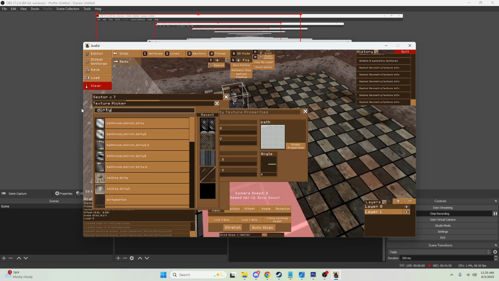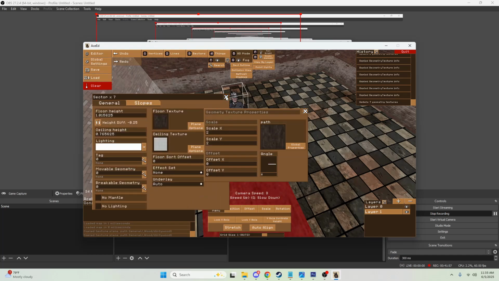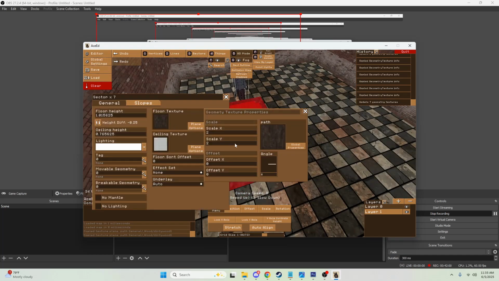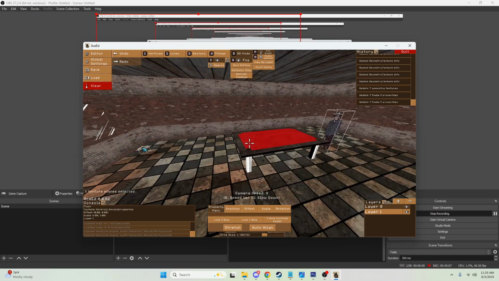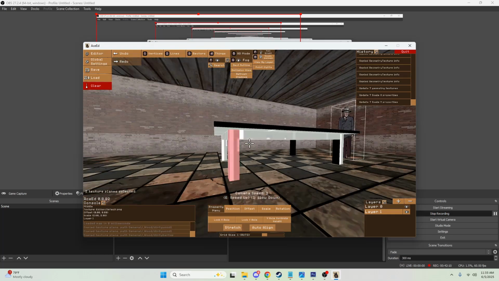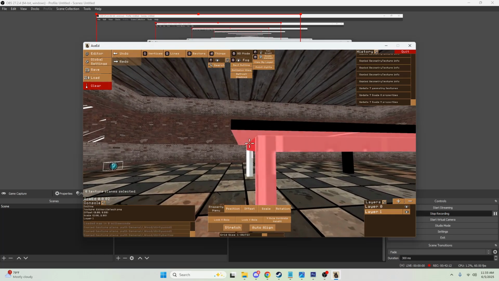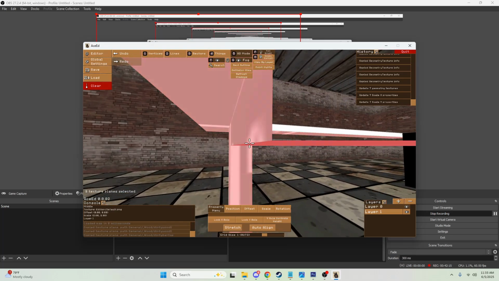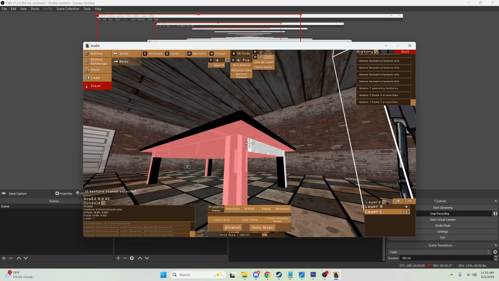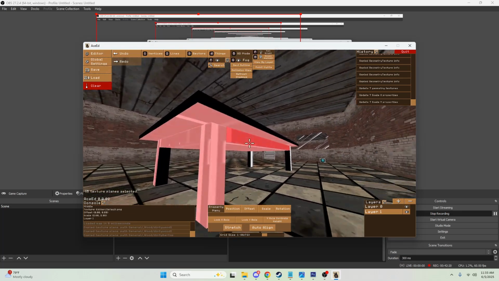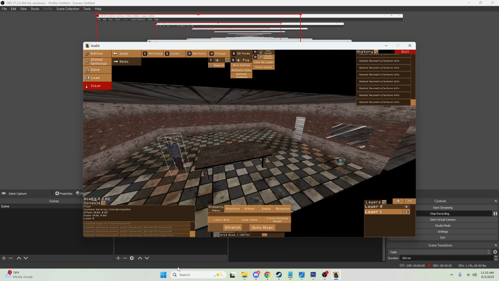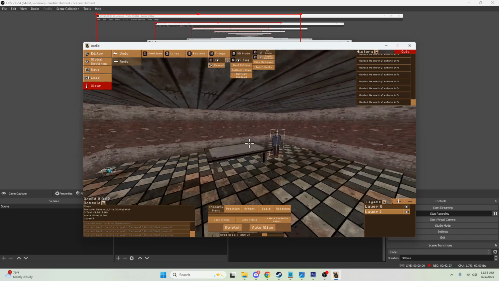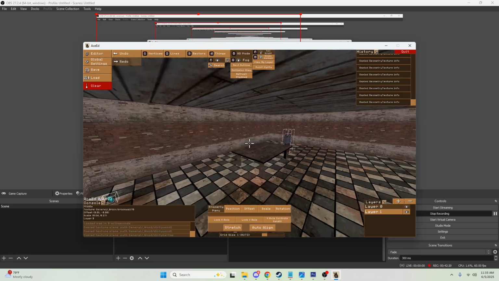Let's go with dirty bar top. It's a little too big. Let's make that maybe 1. Yeah, that looks good. And then, I don't know why it didn't fill in the legs and stuff. There we go. See? Got a table.